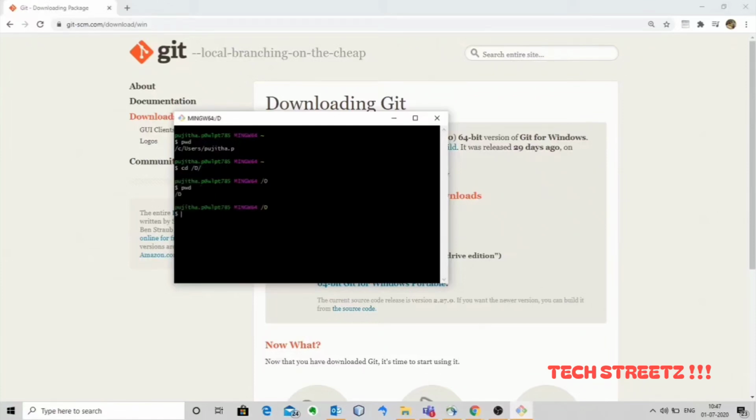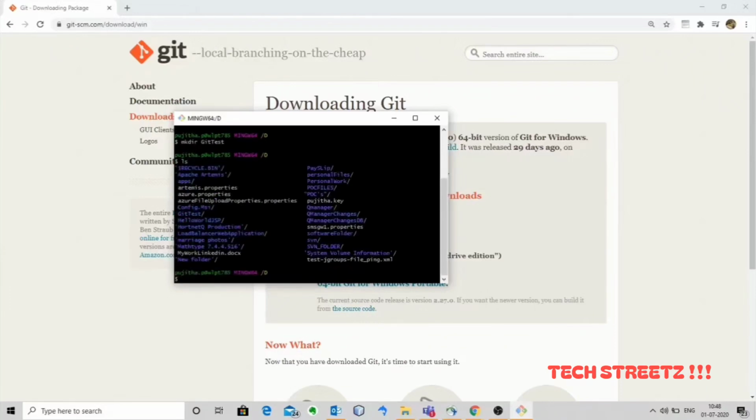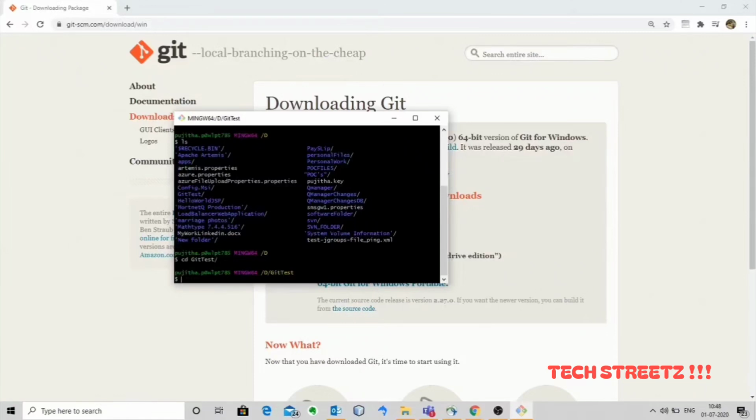Let's create a new directory using mkdir command. Mkdir command is a Linux command that is used to create a new directory. I am creating the directory with the name git test. If you see here, in git test, there are no files in it. Using ls command, you can view the list of files in the present directory.